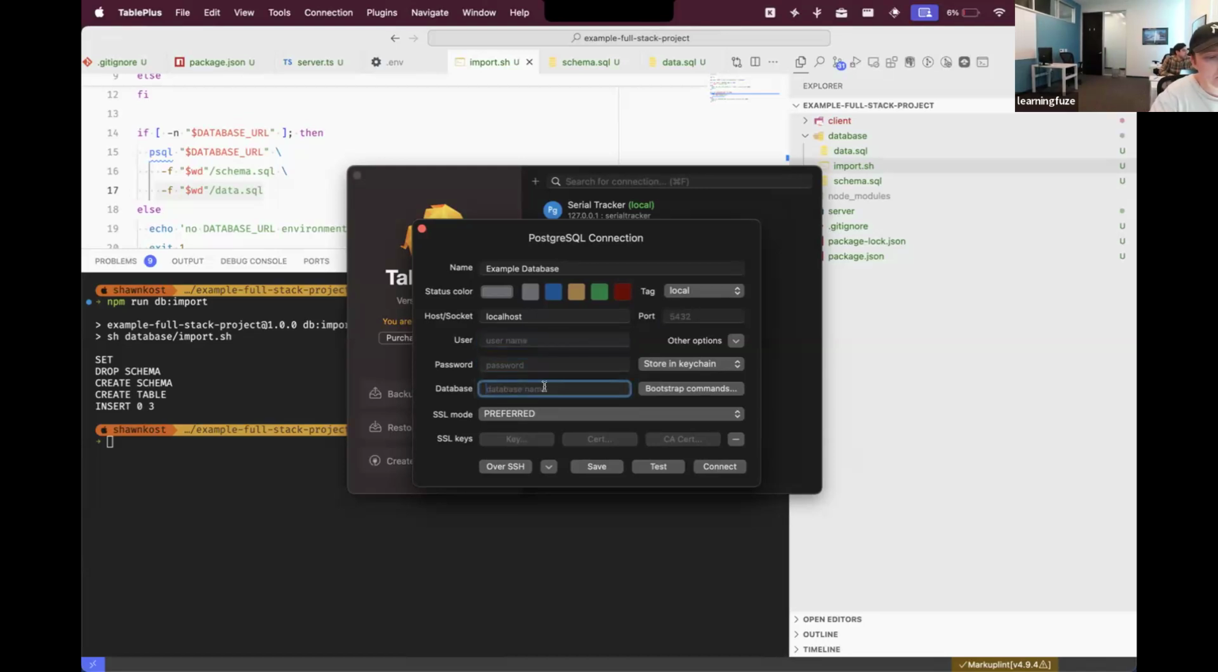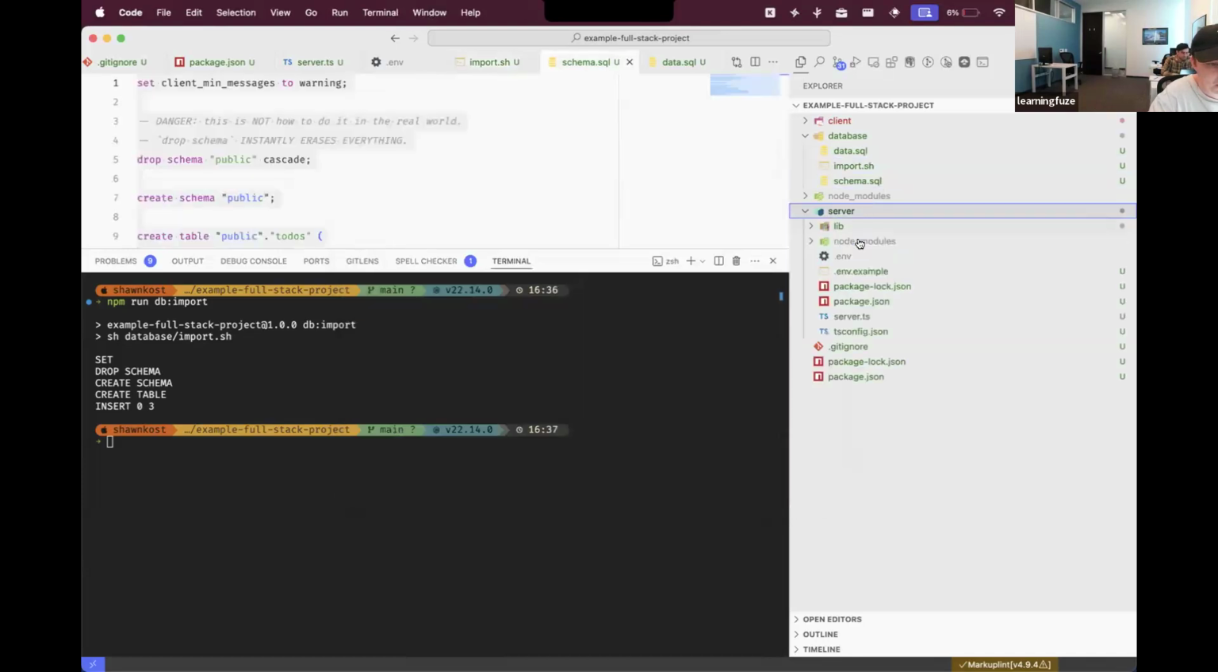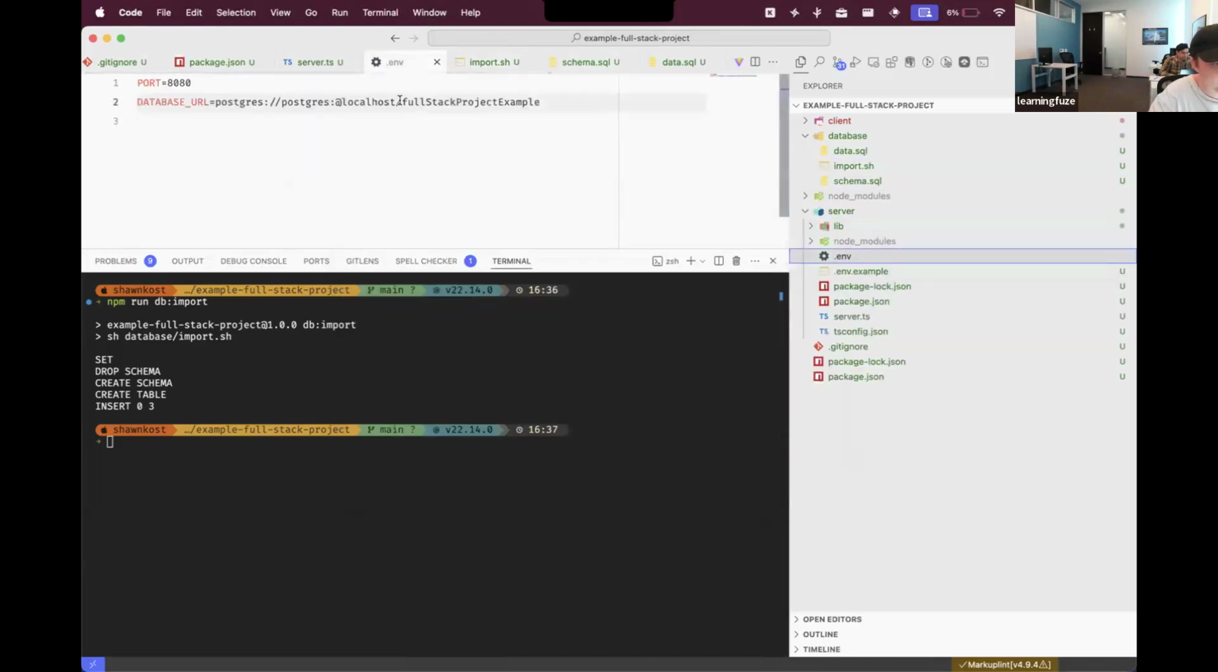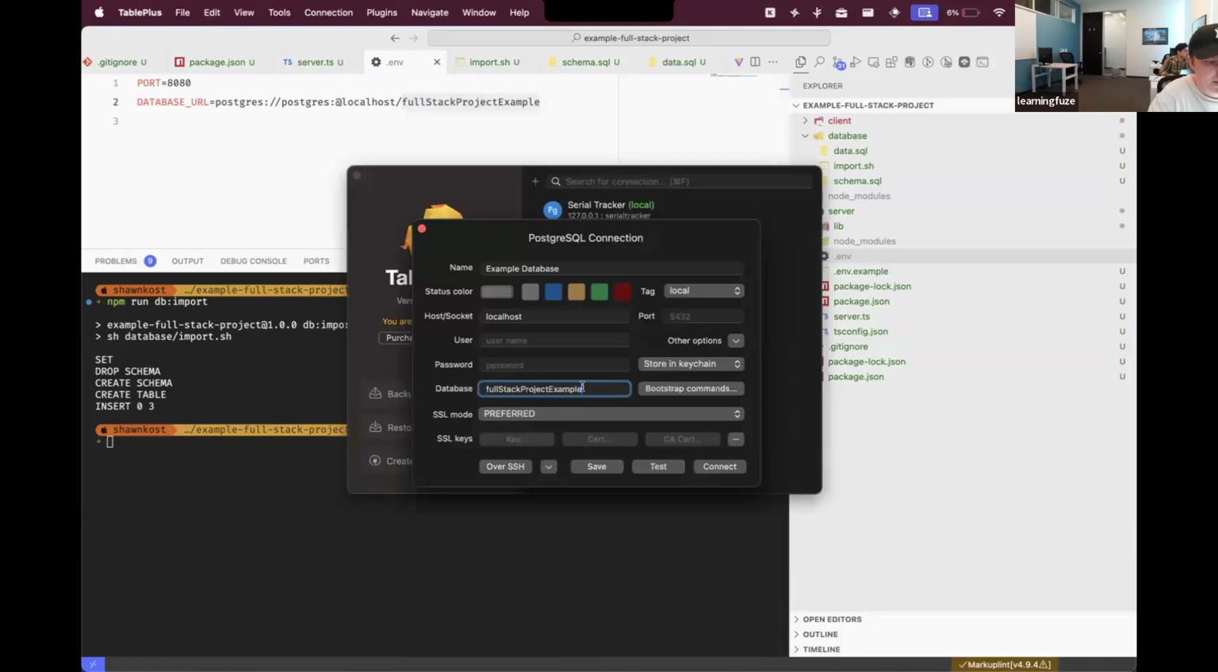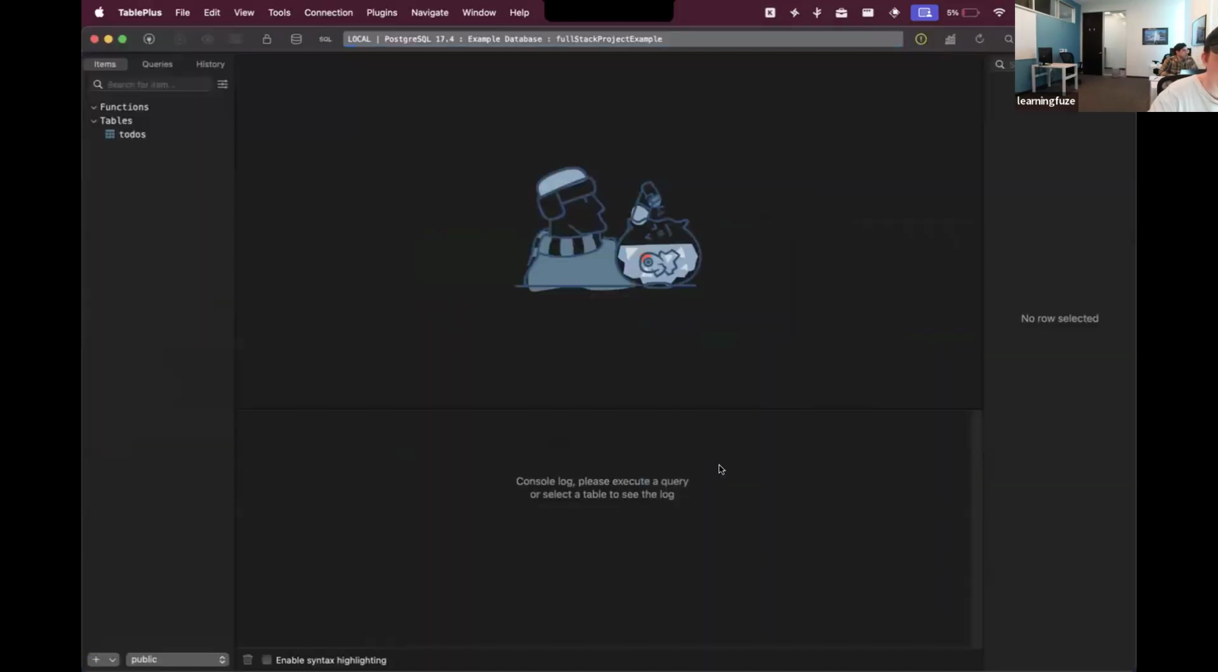But right here it says database name, and here's where you're going to put in the name of the database that you're wanting to connect to. So this is what you put in your .env. So right here, when I did /full-stack project example, that's the name of the database. So I'll copy that. And if you hit test, everything should be green. You see, once I hit test, all these things are green. This is letting me know that I am now successfully connected to the database. And the way that I can actually connect is I can hit connect.